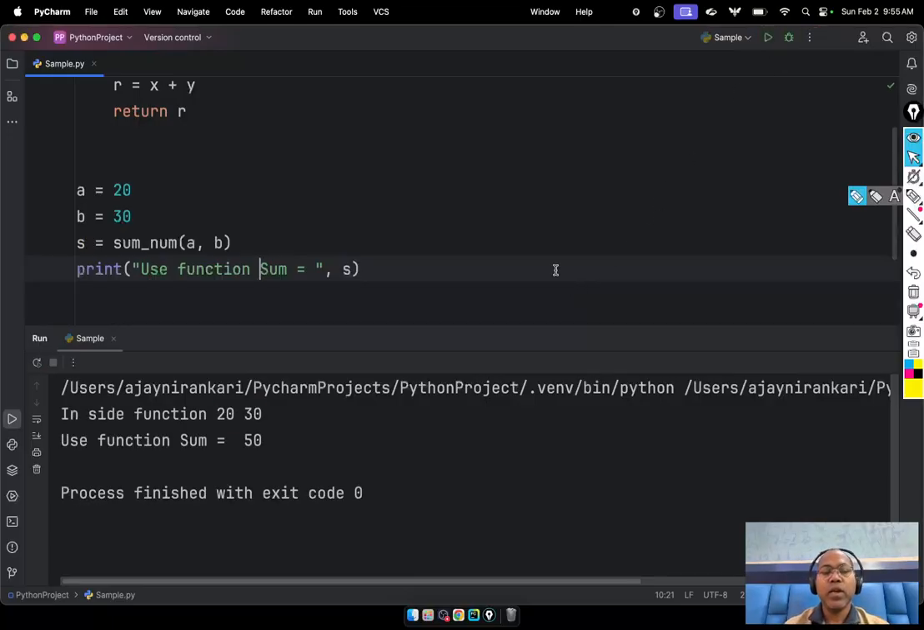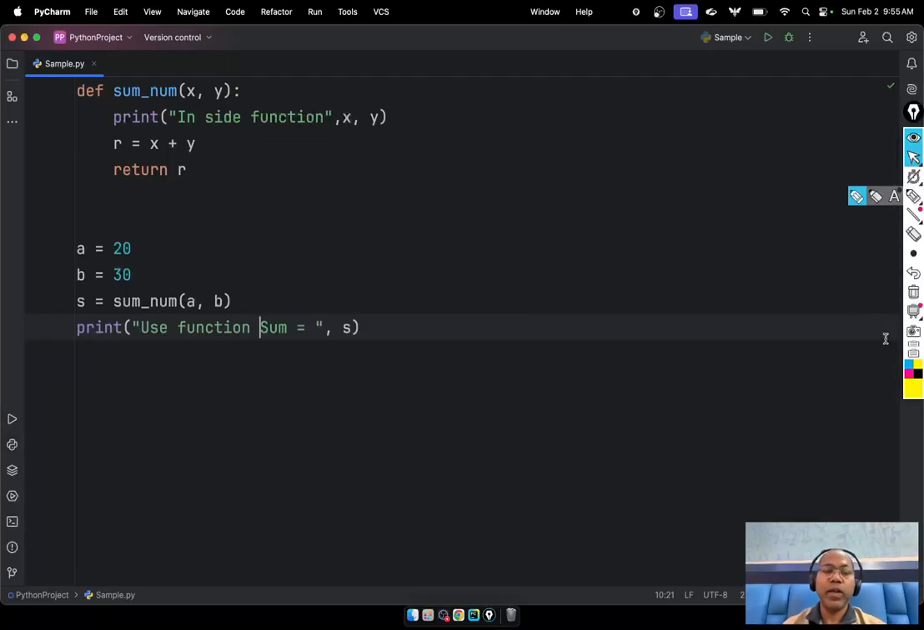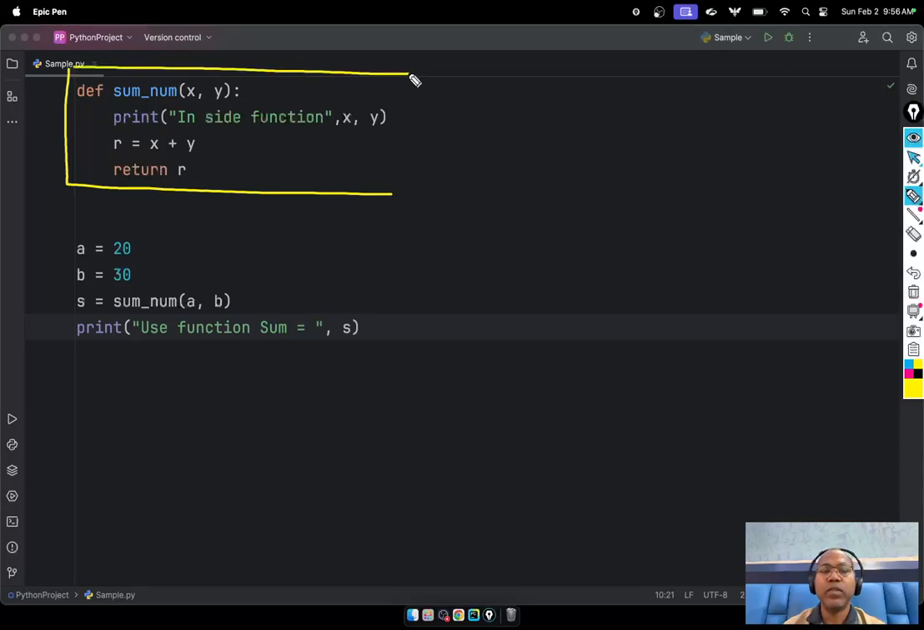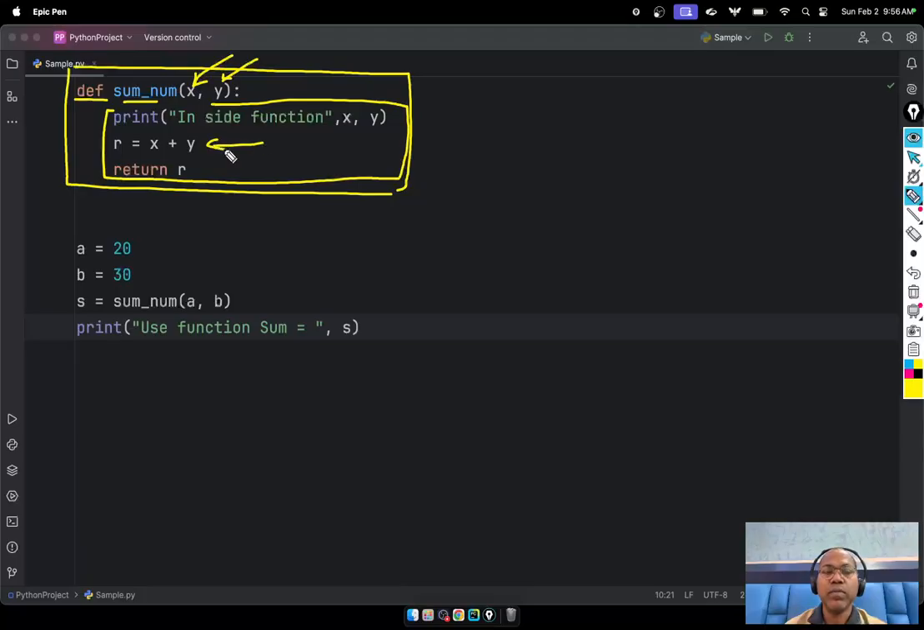So this is the way you define a function. Here you give the definition of the function. This is my definition, the sum function. It has two input parameters, x and y. And once someone uses it, this is the function body. What does it do? It prints the inputs, does the sum, and returns the value.